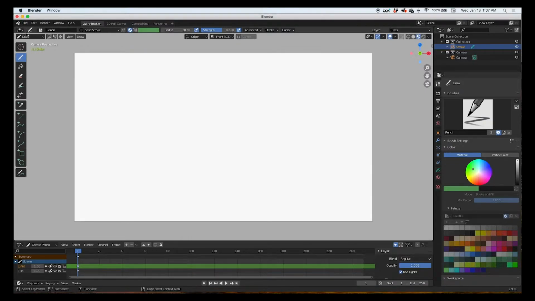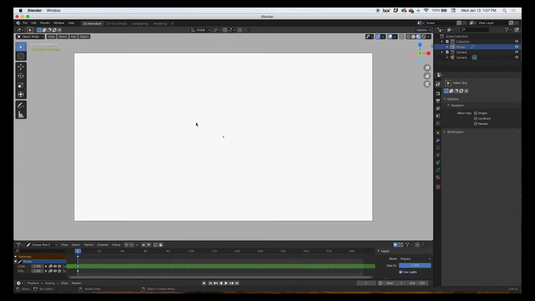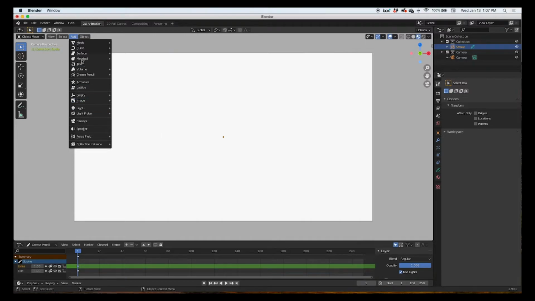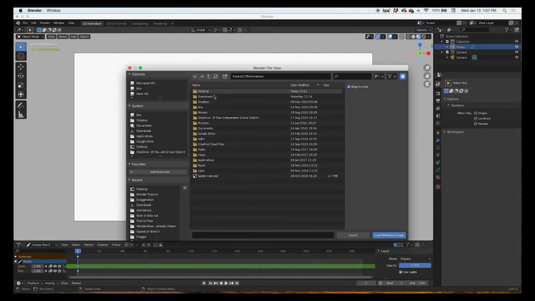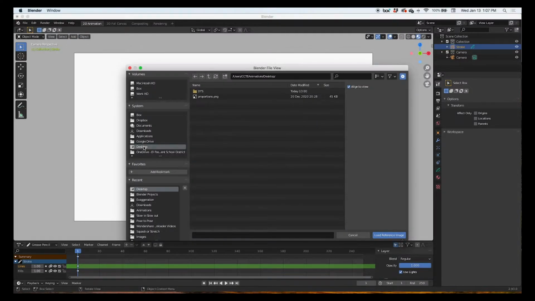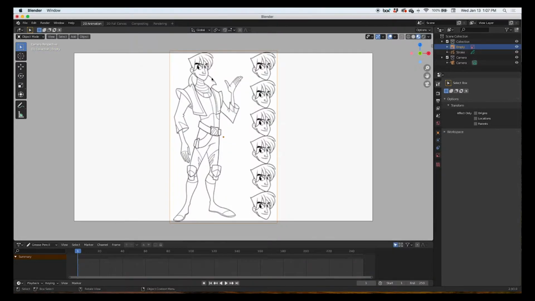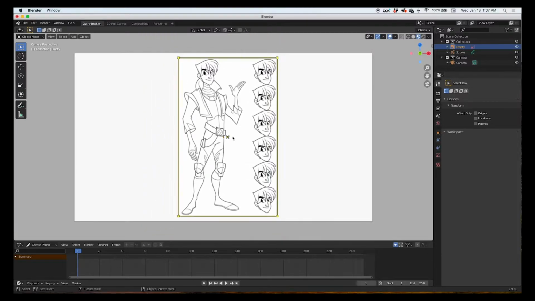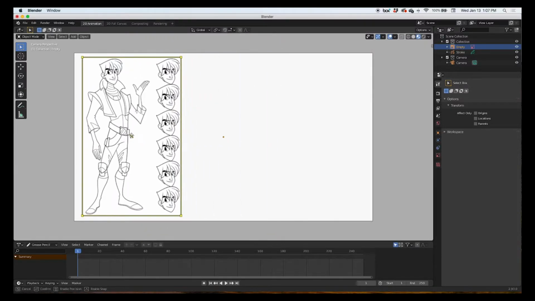All we've known to do is if we go to object mode and we add an image, here we go, add image reference. I'm going to go to my desktop and import this image. Okay. We know that this image, which we imported as a reference image, will not render in your final renders.